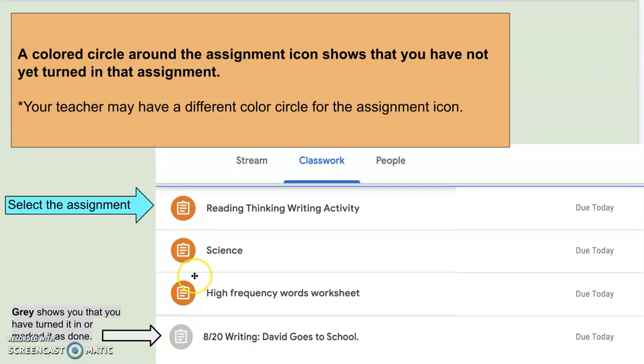A colored circle around the assignment or materials icon shows that you've not yet turned in this assignment. Your teacher might have a different color circle. They can be blue, orange, green, all kinds of colors. But if they're colored, that means that assignment has not been selected yet.